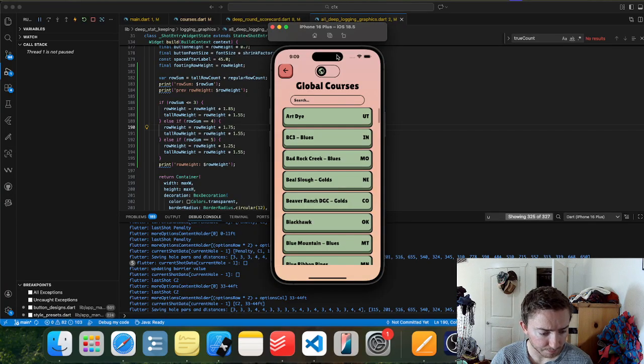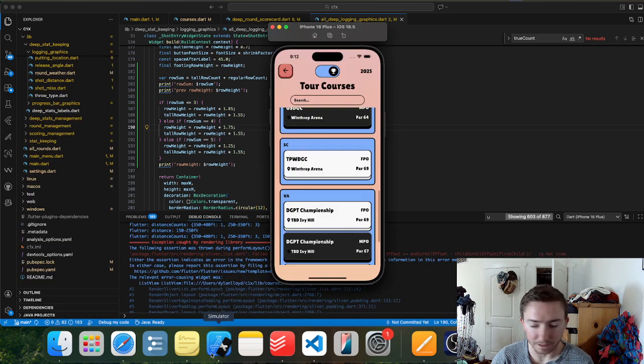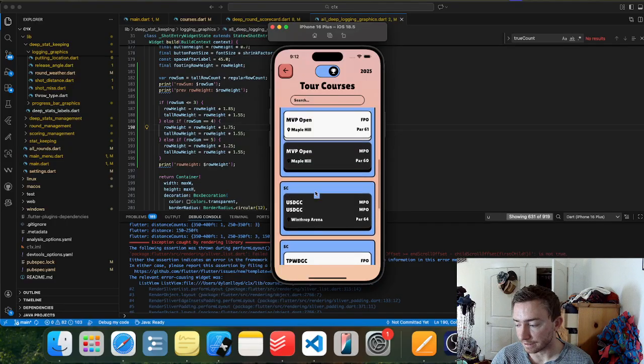Sorry, I'm just noticing that I'm getting an error here. Framework itself. Please report this. List view. Let me go take a look at that real quick, just because we're here. Let's update the screen capture. Got a little error at the bottom just when I was scrolling.